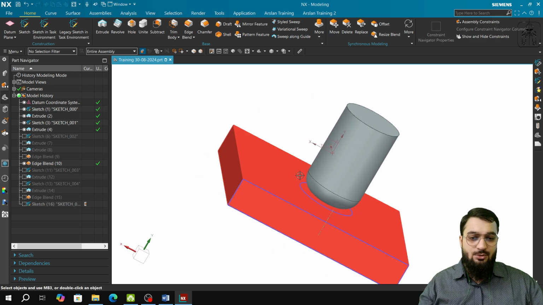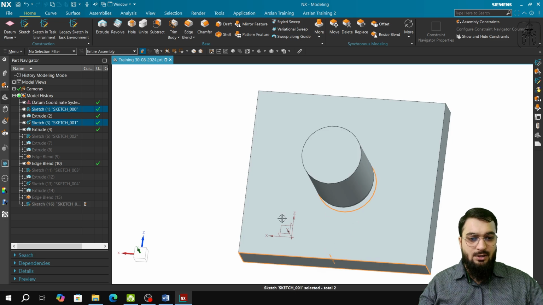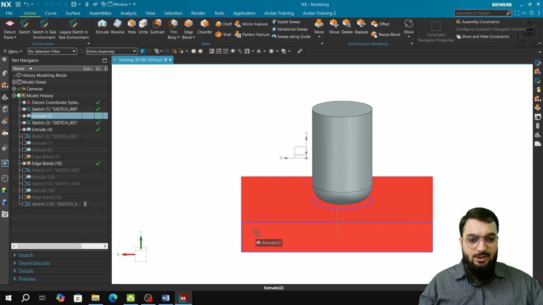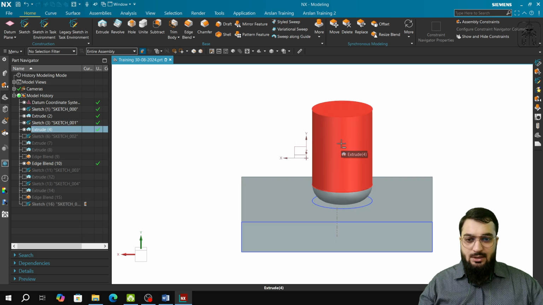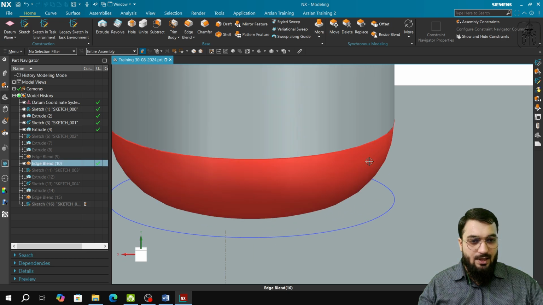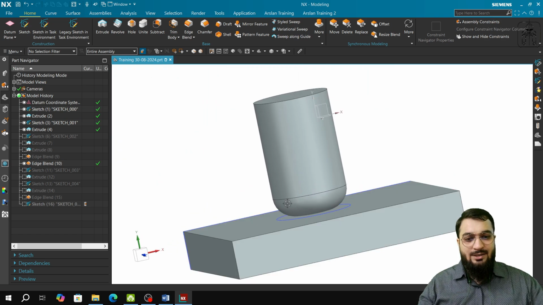Okay, so in this sketch you can see that this rectangle has been created in the xy plane, and this circle has been created in the xz plane. And when we extrude this rectangle and this cylinder and apply edge blend, you can see that this has a different view than the other one. It is getting inside of it rather than going this way.